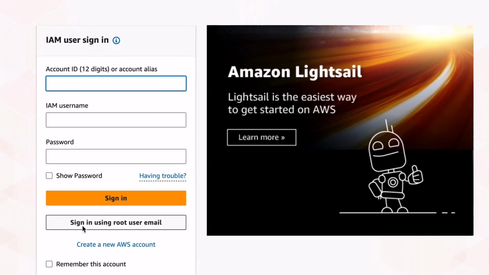Now, we're going to be using the root user email. And the reason for that is there are essentially two times when you want to sign into your root account. The first one is when you want to check your bills and the cost explorer, how much you need to pay AWS at the end of the month. And the other one is when you want to create these IAM user roles.